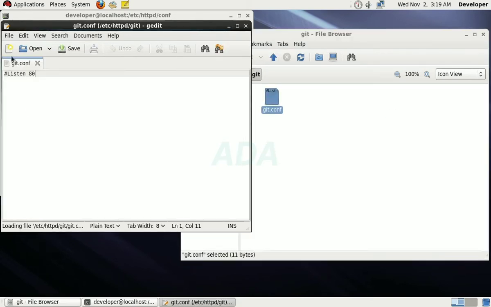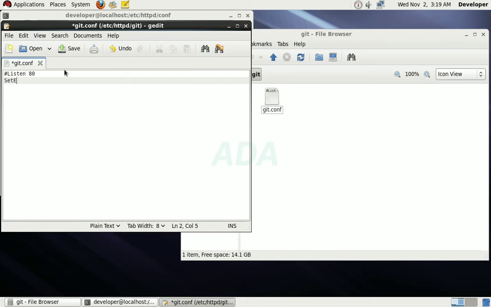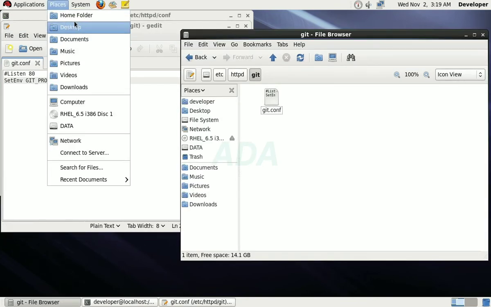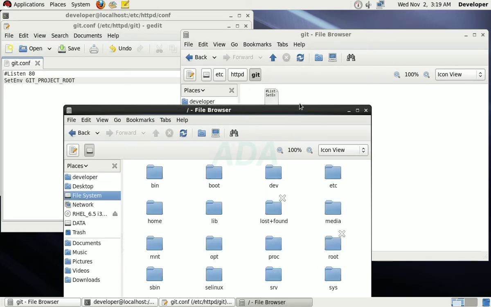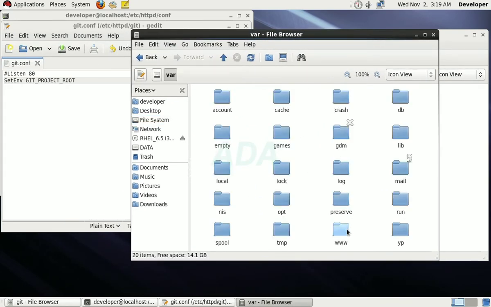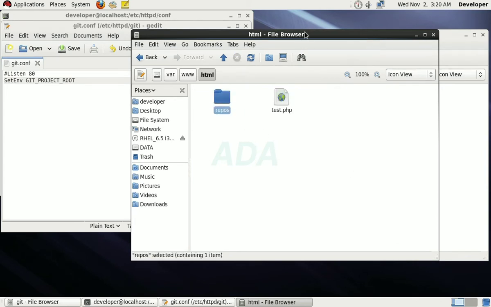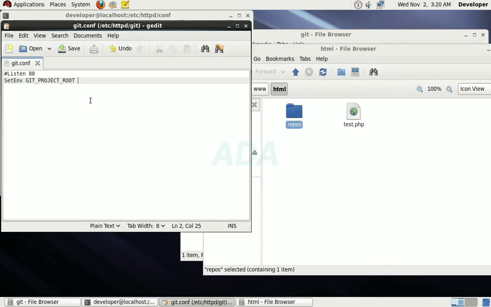Then open the git.conf file. Then add SetEnv GIT_PROJECT_ROOT to set the root folder of the repository. Then type the path of our repository folder. Here type /var/www/html/repos.